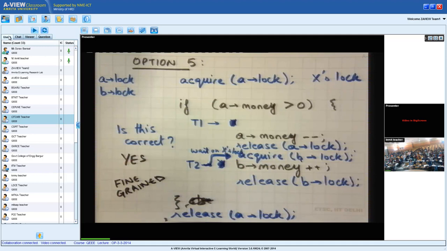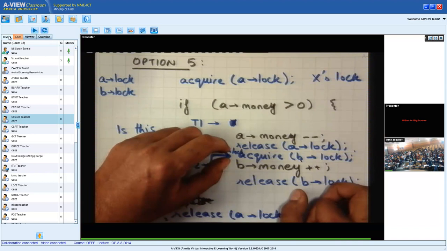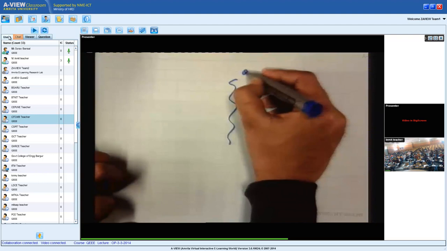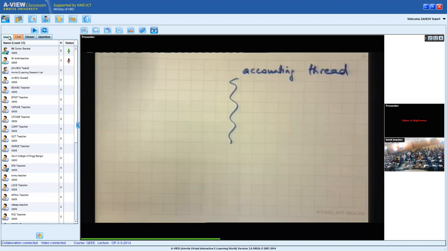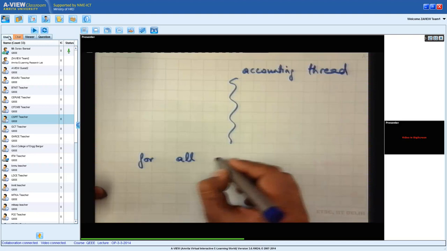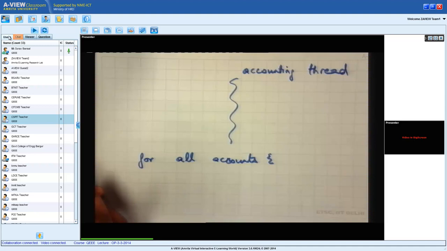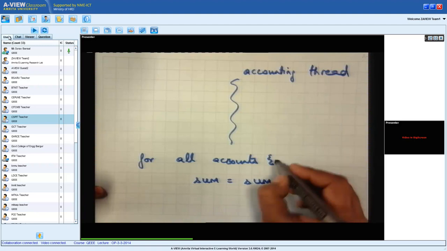Okay. Right. There may be situations where you cannot release the lock of account A before acquiring the lock of account B. Right. So let us say there is another thread in the system. That is the accounting thread. And let's say the code of this accounting thread is, for all accounts A, let's say sum is equal to sum plus A dot money.